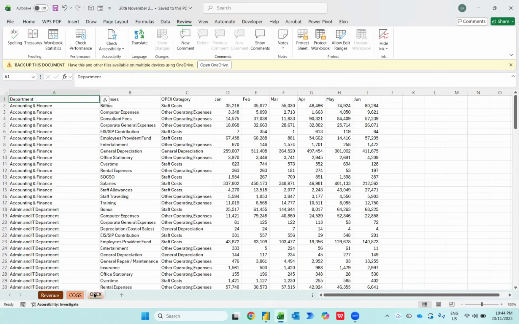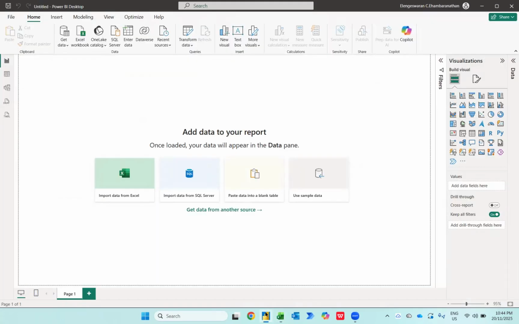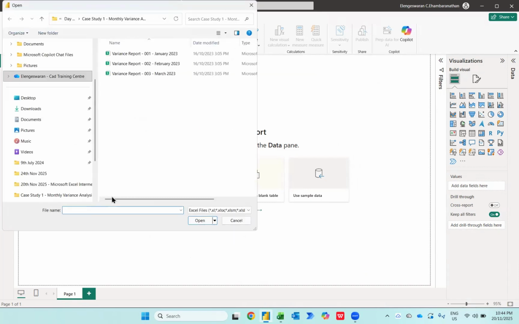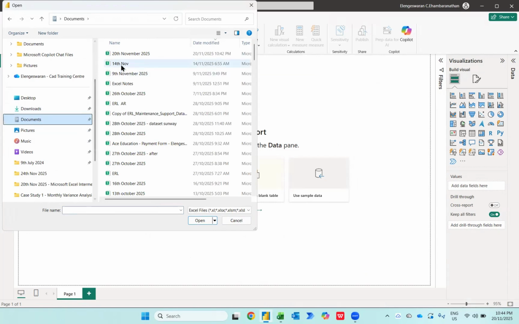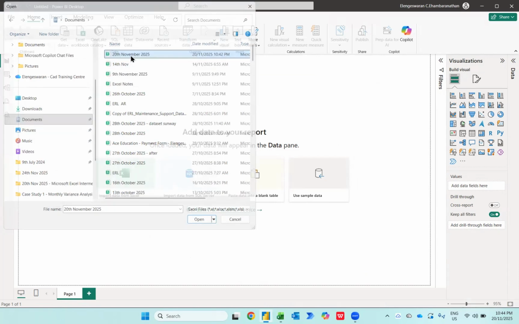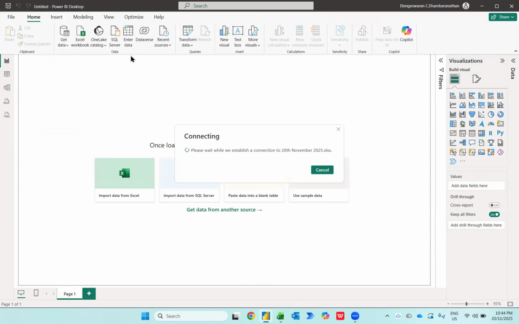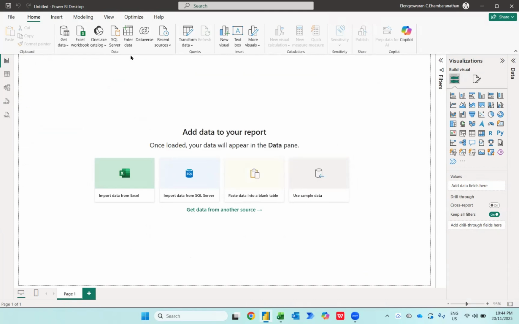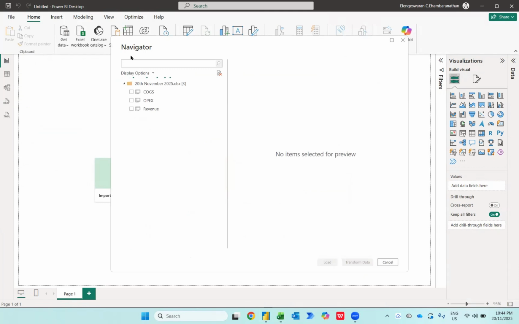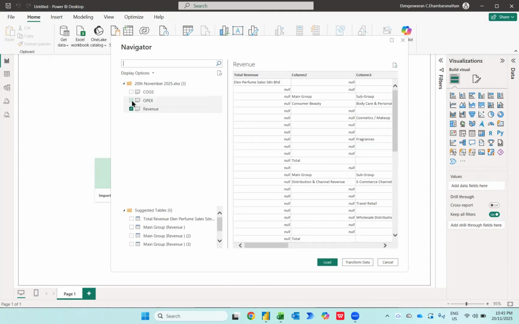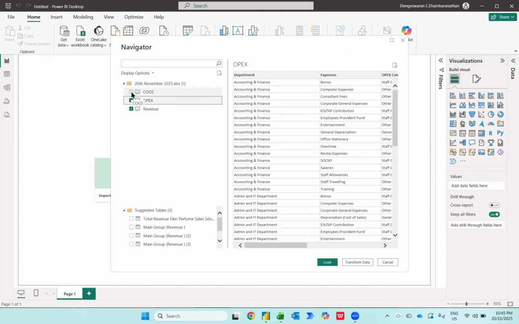So let's get started. Now you go to your Power BI. First thing is to import data from Excel. By clicking over here, you will notice that a box will appear. So you need to know where you saved your file. I saved my file in Documents under the file name 28th November. Once I click over here, a box will appear, and I need to tick all the worksheets. This is the revenue worksheet, which has the revenue, the segments and so on. And then I'll tick the OPEX worksheet and also the COGS.